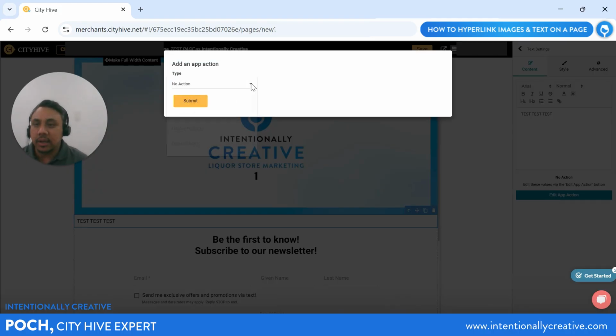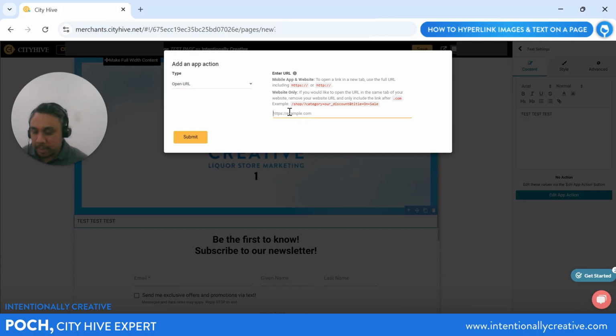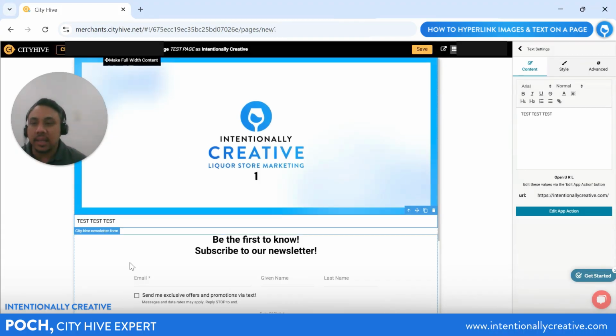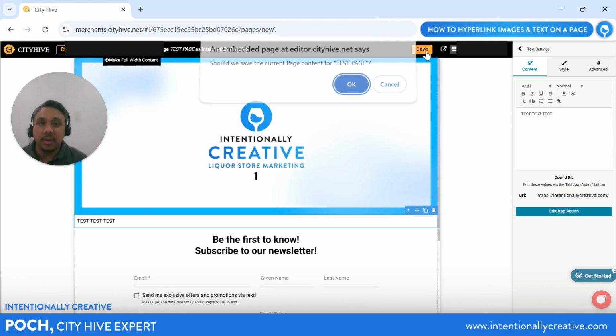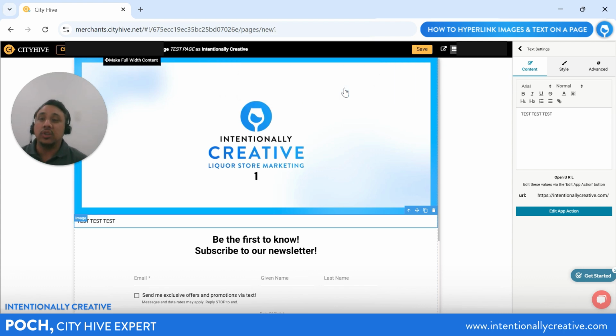Same thing, click on the dropdown, look for open URL, and then you paste again that URL you'd like to link it to. And then click on submit. And then you are good to go. Once you're done, make sure to save. Always make sure to save your pages.